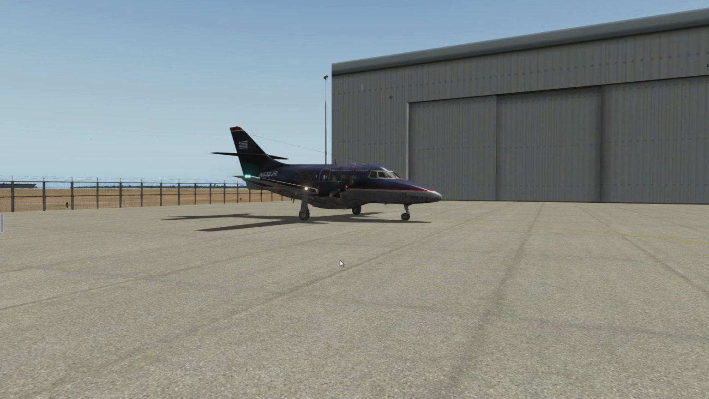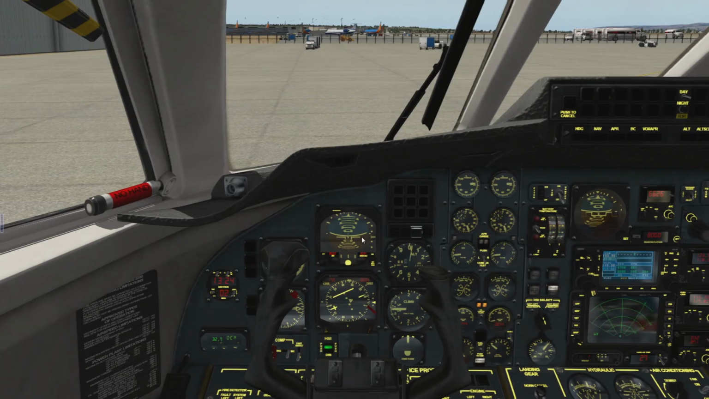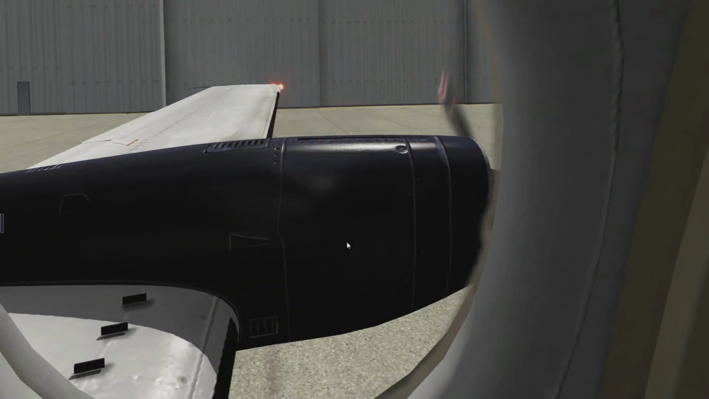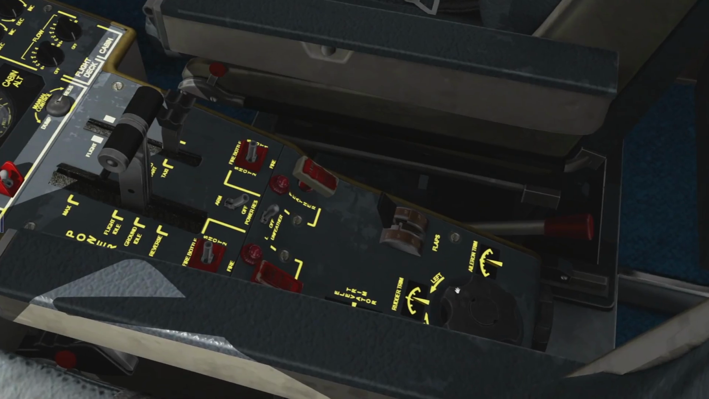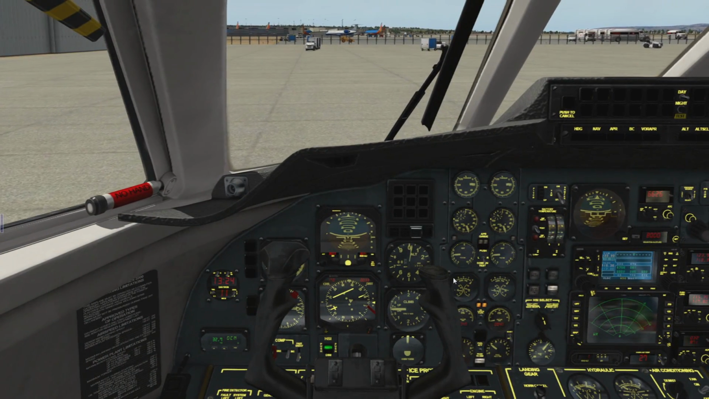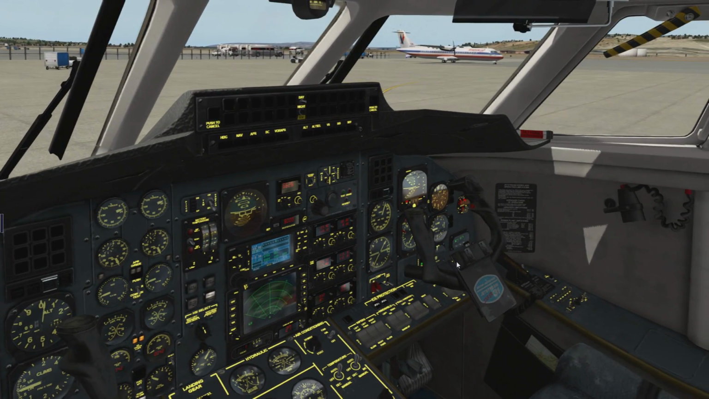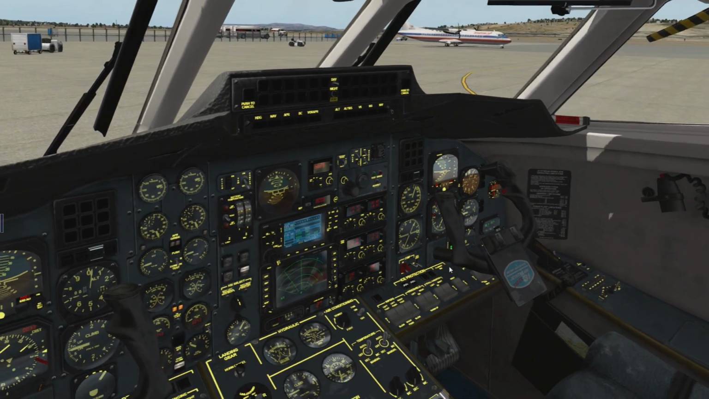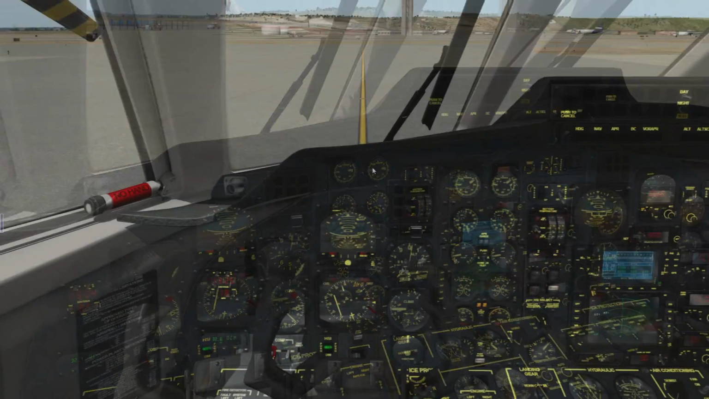Nothing in the way. Have a quick look outside. It's a bit loud. Sorry about that. Everything looks good. We don't need any flap. All good. We can release the parking brake. And we can taxi right here, and then we'll taxi towards Bravo, and we'll give Lindbergh ground a call.